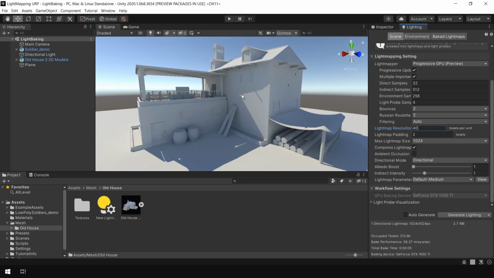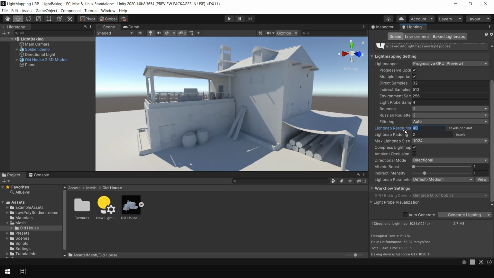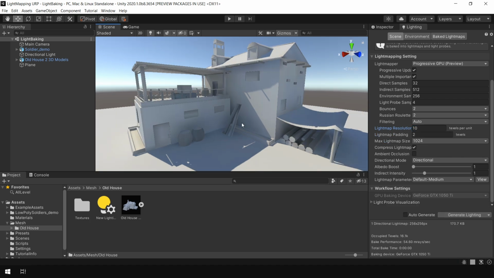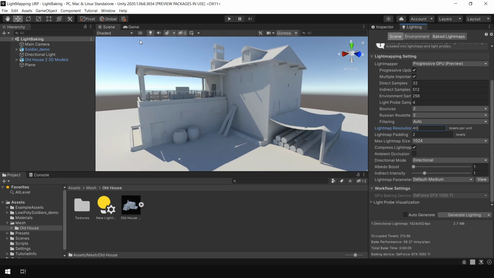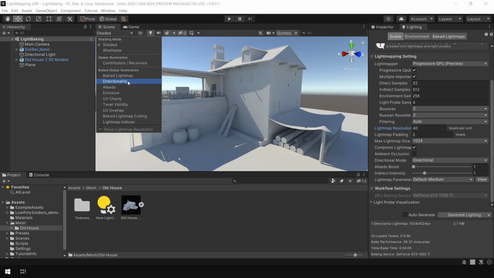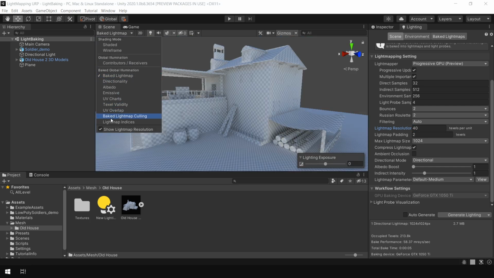Light map resolution controls how many texture pixels you allocate to bake your light maps. Generally, the higher the light map resolution, the better the quality. For example, if I set the resolution to 10 and bake lighting, you see it quickly baked the lighting, but the quality is very low. You can also visualize this light map resolution by going into the shaded mode, going to baked light map and enabling this show light map resolution.